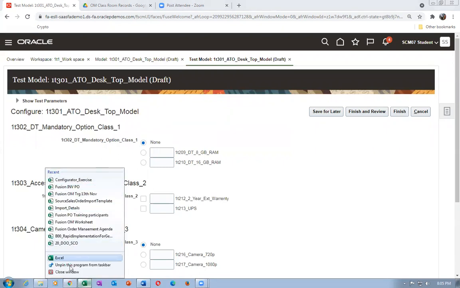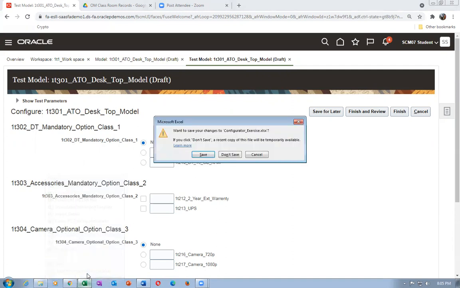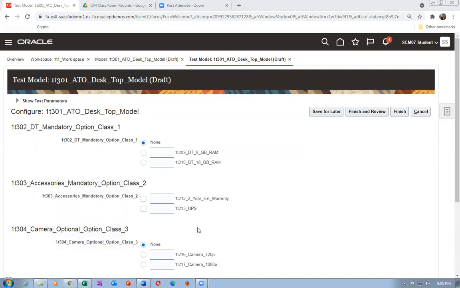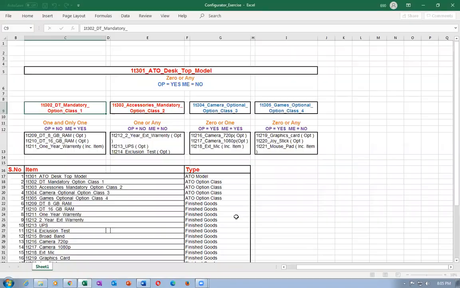What happens? The configurator exercise is not coming at all, and why is it not coming? So let me close it and then open it up. Close the window, don't save now, and then open it up. Sometimes at the beginning this happens.